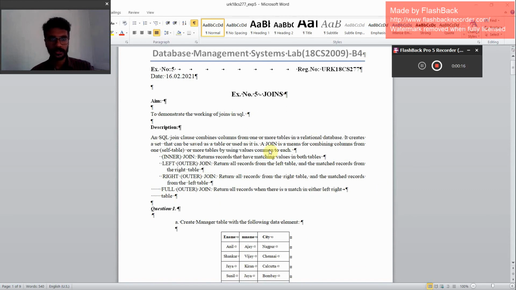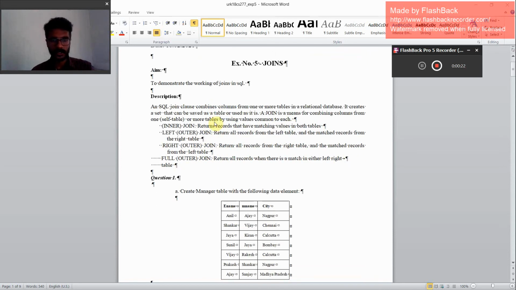So first I'll explain the project. The first aim is to understand the working of joins in SQL. SQL join clauses combine columns from one or more tables. It creates a set that can be saved as a table or used as is. A join is a means of combining columns from one table or more tables, so you're just combining columns from a common table or from other tables.